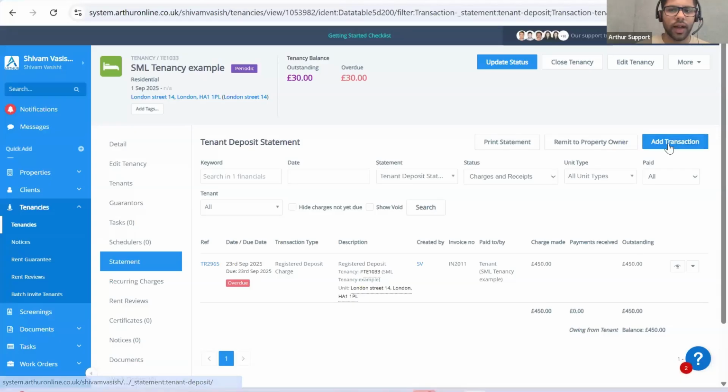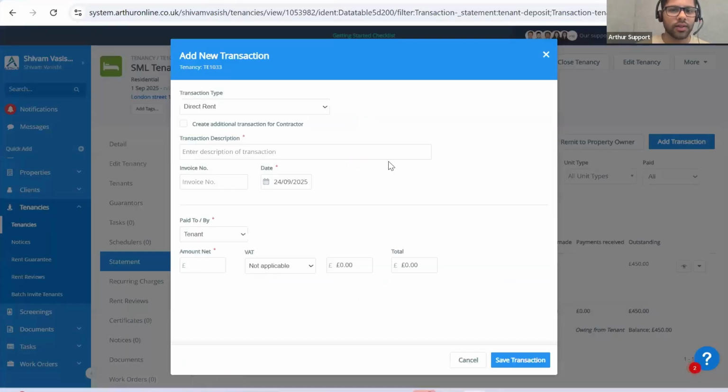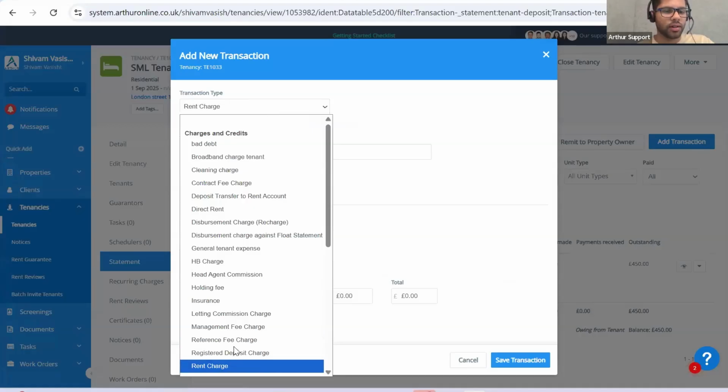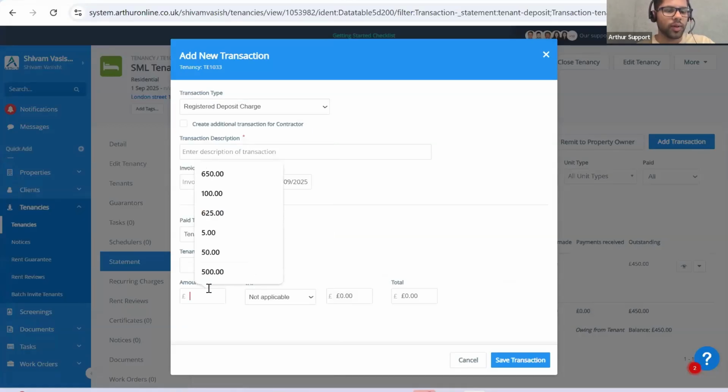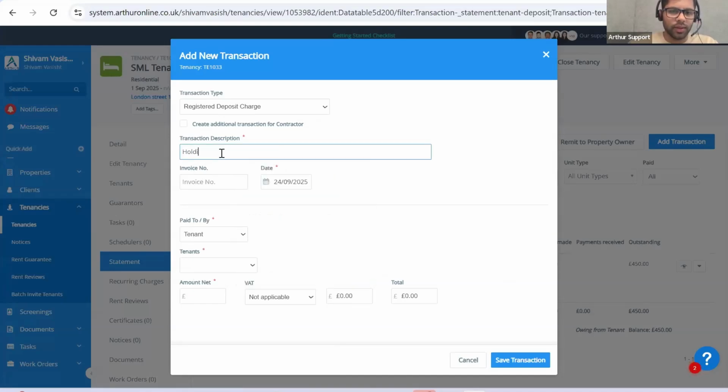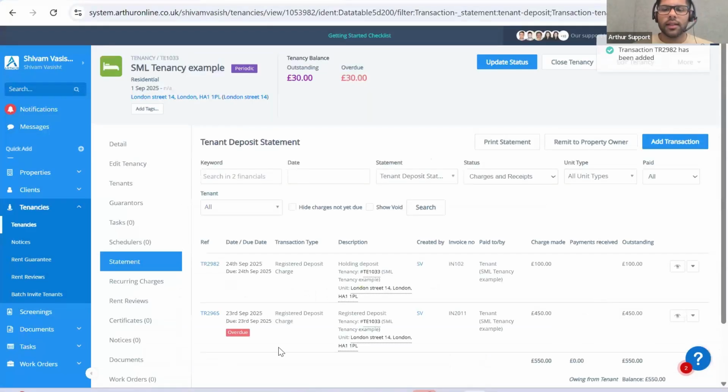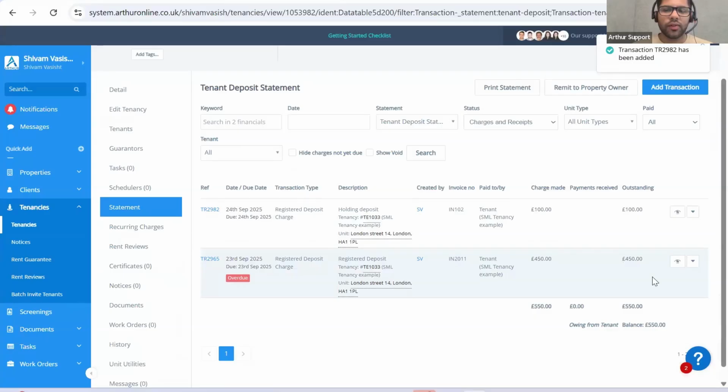So when you're adding the deposits, as you know, you add your deposits as a registered deposit charge. Instead of adding the full deposit amount, which is the full 5 weeks, you can add 1 week holding deposit. And in the description, you can put holding deposit. Let's just say holding deposit is £100. And then let's say the remainder of the deposit for the 4 weeks is £450. So you can split deposits this way, by adding two separate invoices, two separate charges.